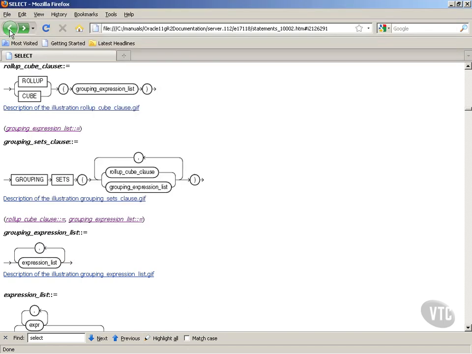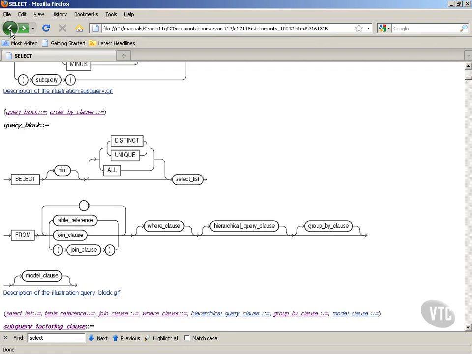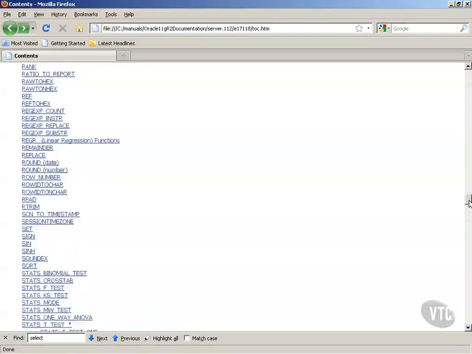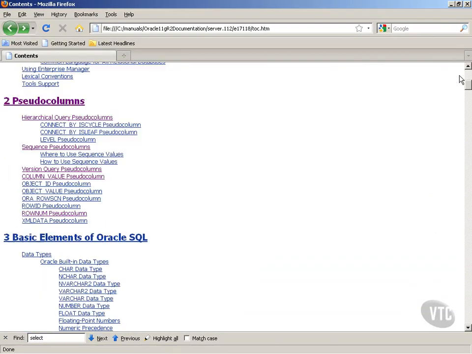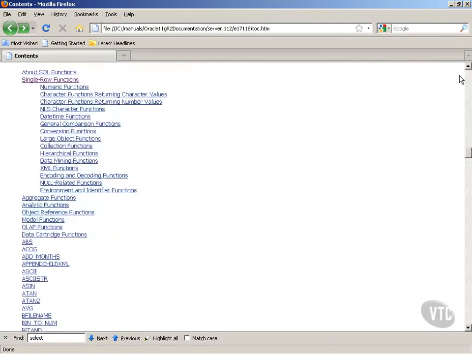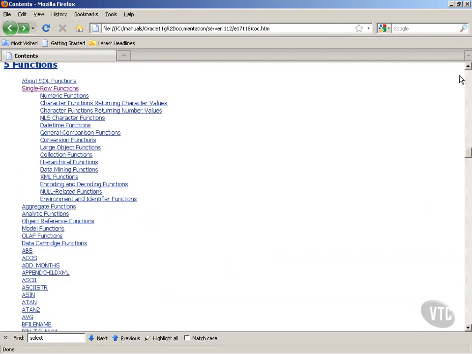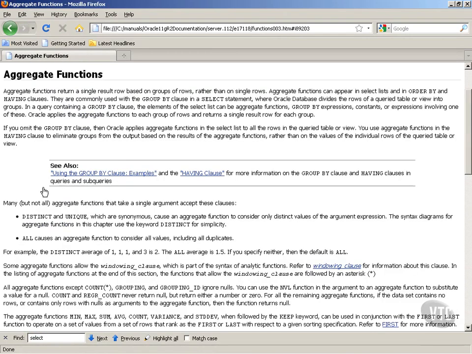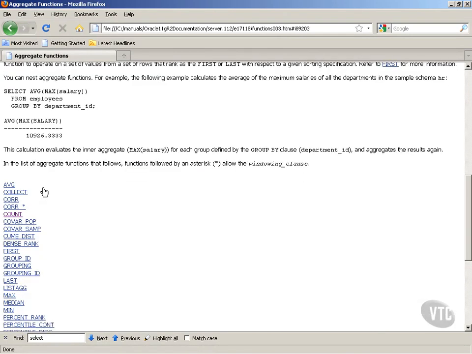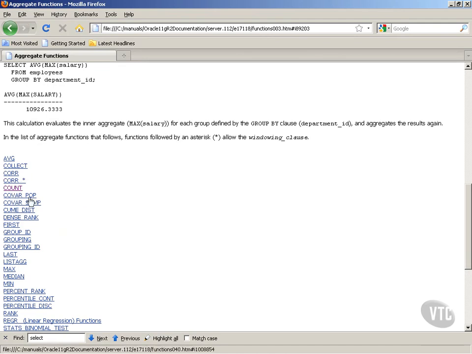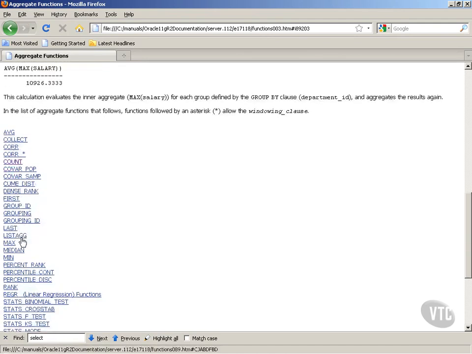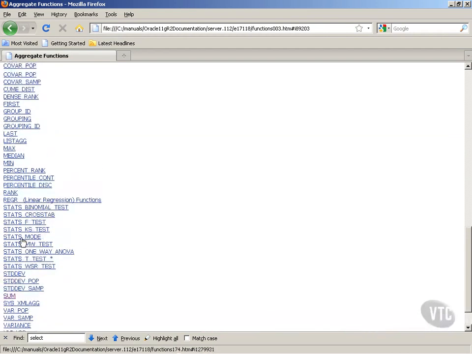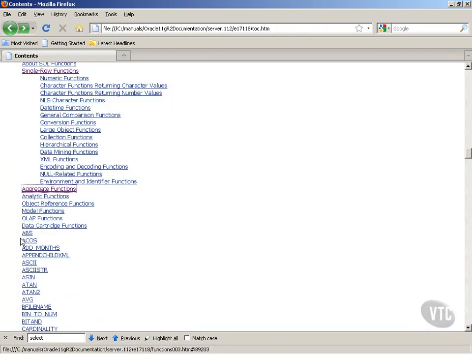To find all these functions in the manuals, you actually have to go back out to the SQL Language Reference Manual, and again we're going to go to chapter 5, I'm pretty sure it is. If we go to here, some of the basic functions will be, well, here we go, aggregate functions. If we scroll down, we'll find things like average, correlation. There are some that I haven't included because they're just too obscure. There's a lot of stuff in here, a lot of stats functionality.